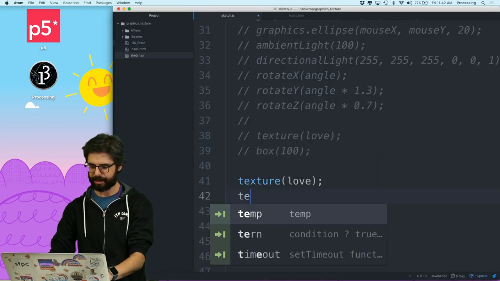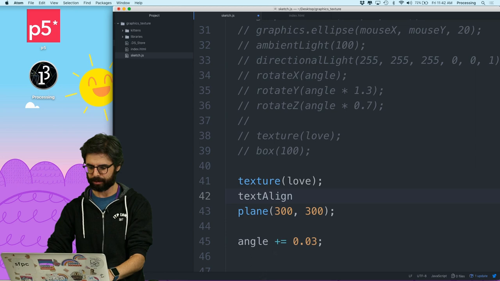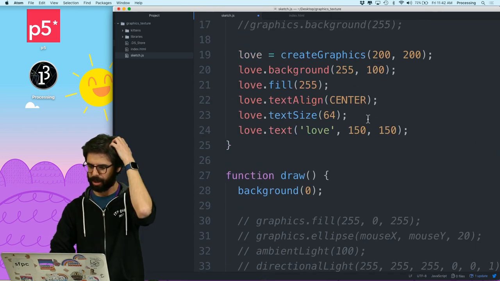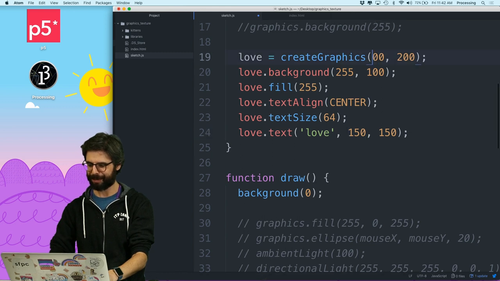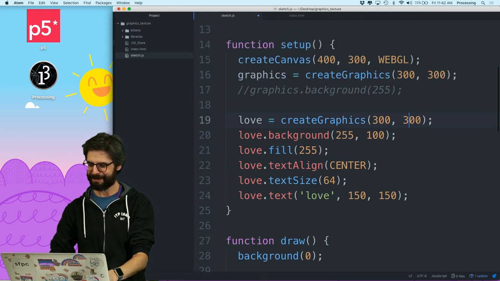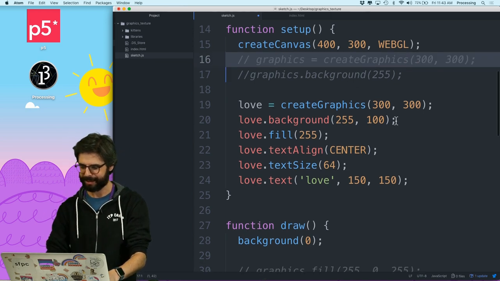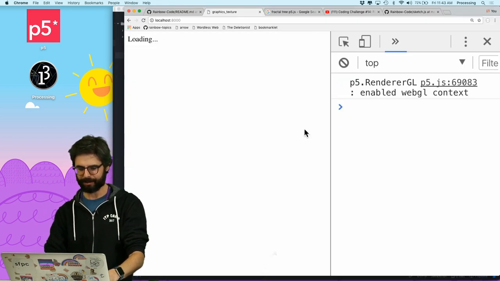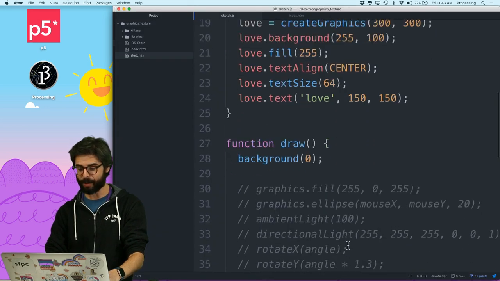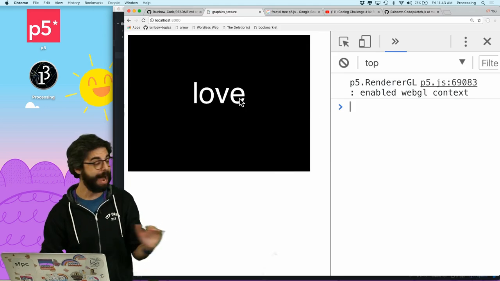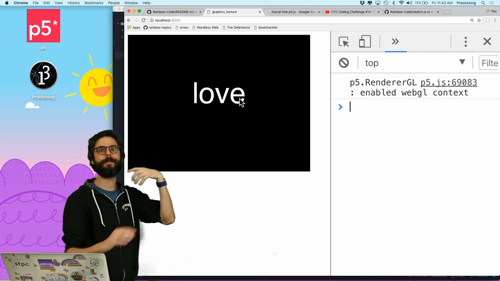So I need to say text align. Whoa, okay, hold on, I'm missing a couple things. Text align center, the create graphics, I wanted it to be 300 by 300. I messed up some stuff. Oh, because I changed that. This was something I was using previously. Sorry, everybody. And now, there we go. And by the way, if I take this out, now I have just text in 3D that appears 2D.